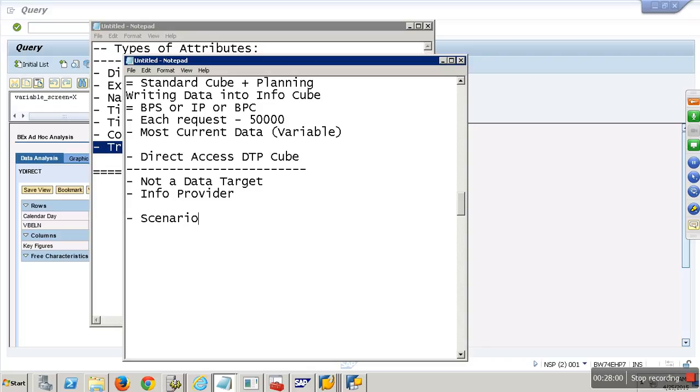And now the other part, the scenarios. So when to use this? In what kind of scenario do we really use this concept? Okay. First thing, generally when do we use this? Let's say I am supposed to load huge data volume into BW, but the periodicity of the report is only once in 3 months or once in 6 months.